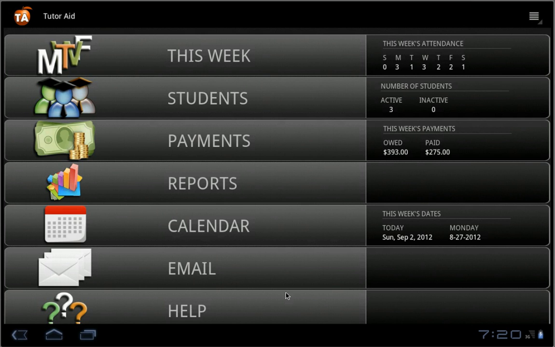Hello, this is a quick walkthrough of TutorAid. I will go through all the major features, parts, and technologies that were used to put together this great app.